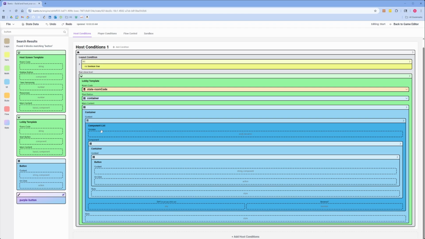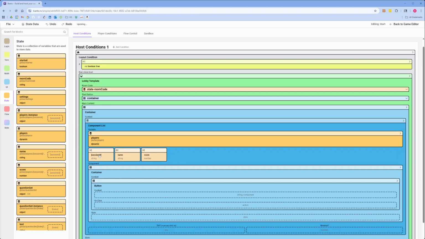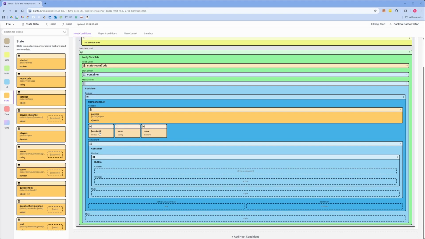Well, we've dropped this iterative component list, and we can iterate through either a list of anything or a dynamic field. A dynamic field you can think of as an object, but where it has a dynamic key. So for players, you can think of that as an object where the key is the session ID. If we find our players, like so, it'll automatically populate these parent-only blocks right here. So here's the key, which is why it's in brackets, it's session ID. And then we can also look at its individual attributes, so the player's name or the player's score.